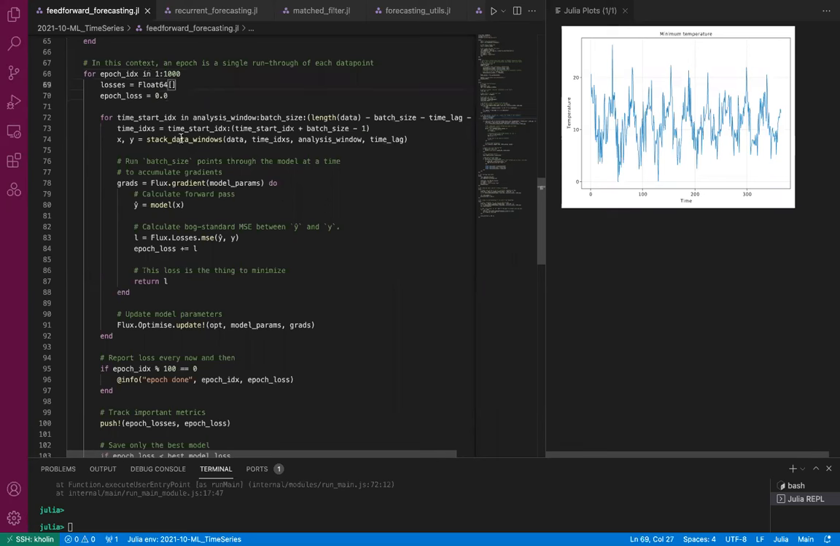What we're going to do is take a window in time. Here I have a time start index that's stepping forward in time. And we're going to extract what I'm calling X and Y, which is our inputs and our known output. And we're going to calculate Y hat, which is the predicted output. Our loss is the difference between Y hat and Y. And here, the way that we're calculating loss is just the mean squared error. It's a very standard way of doing a regression task.